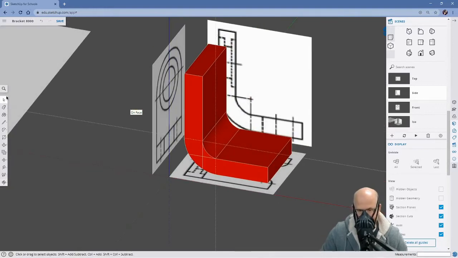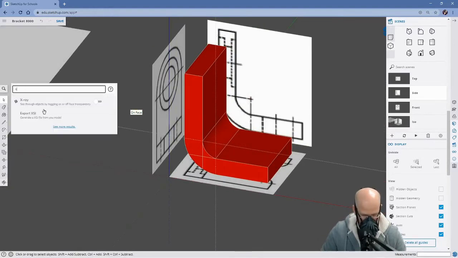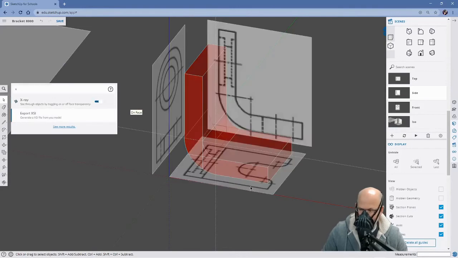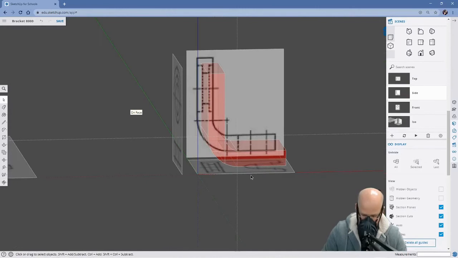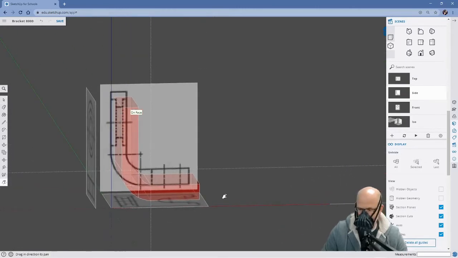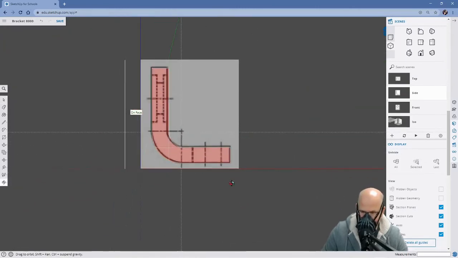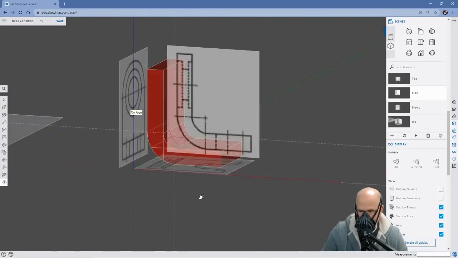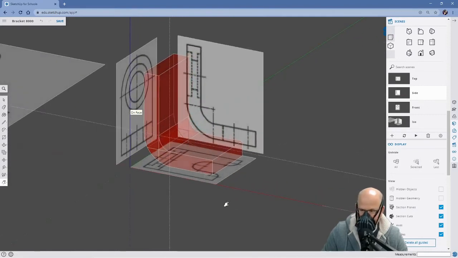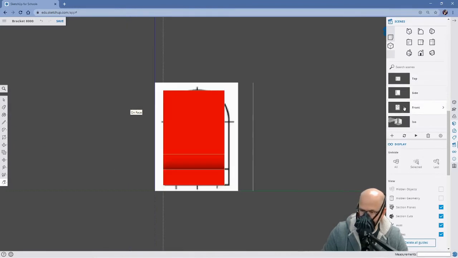Okay. Let's look at the X-ray one more time. All right. I like it. Seems to match up. All right. Now, what will we tackle next? Well, I notice that if we click on the front view, let's bring back our X-ray mode.